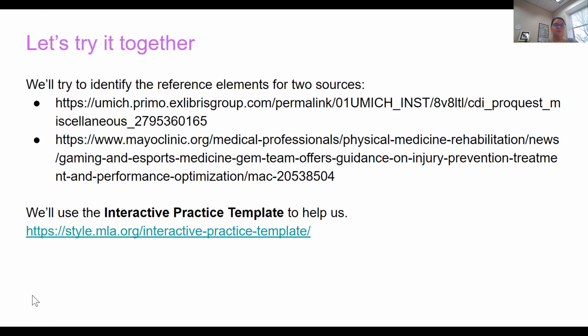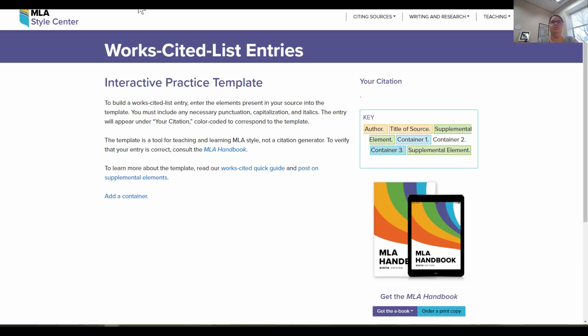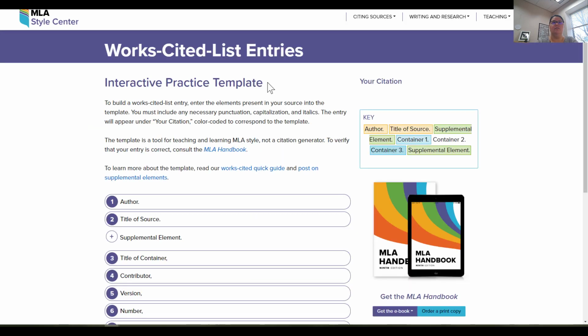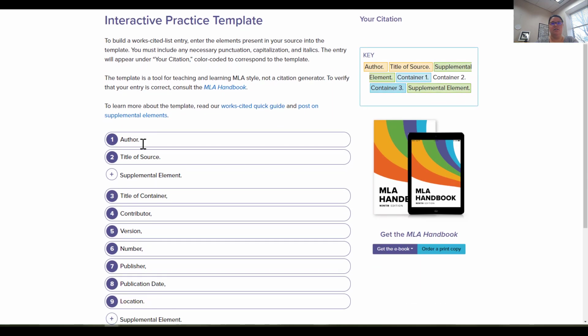And speaking of examples, we're going to try it together. We're going to try to pull information from these sources together. So let me pull up the interactive style template here. Okay, so this is from the MLA site. It's linked up at the top under citing your sources. What it does is it lets you build these together. And again, this is where I got that cute little diagram. Okay, we're going to try two different sources.